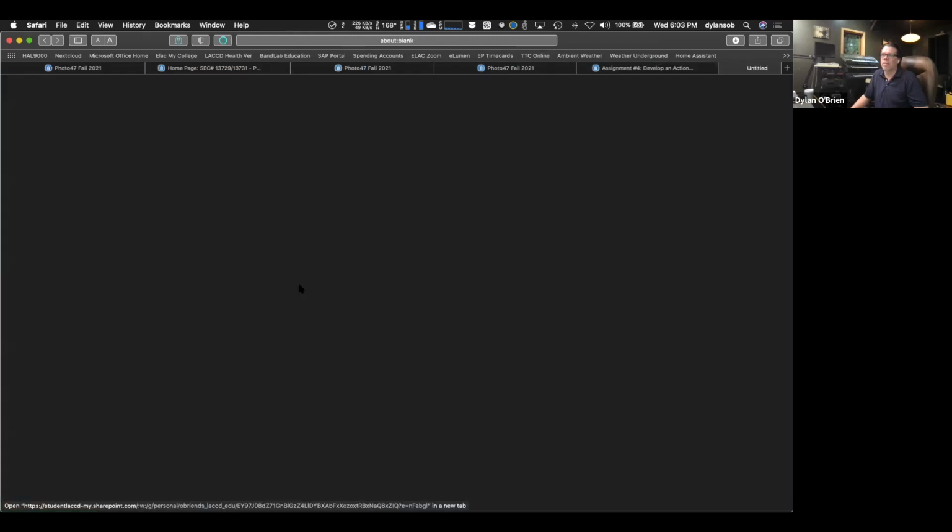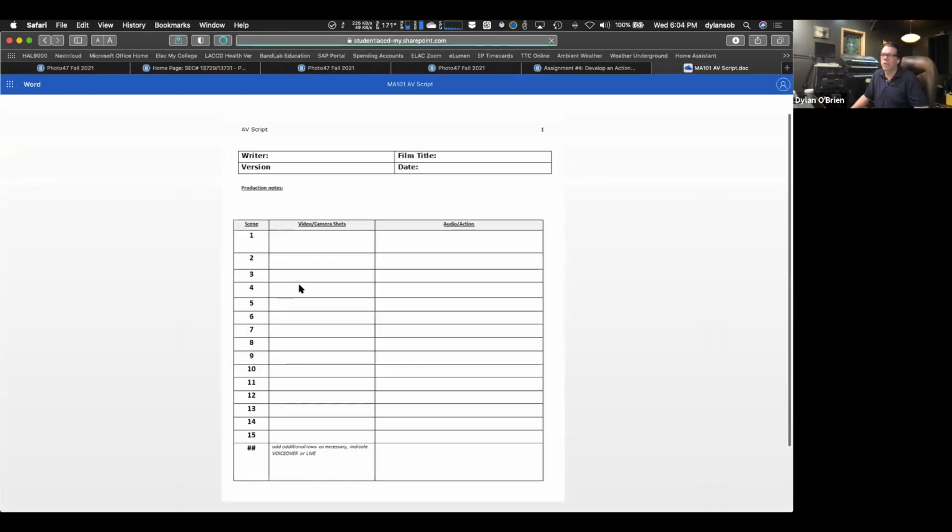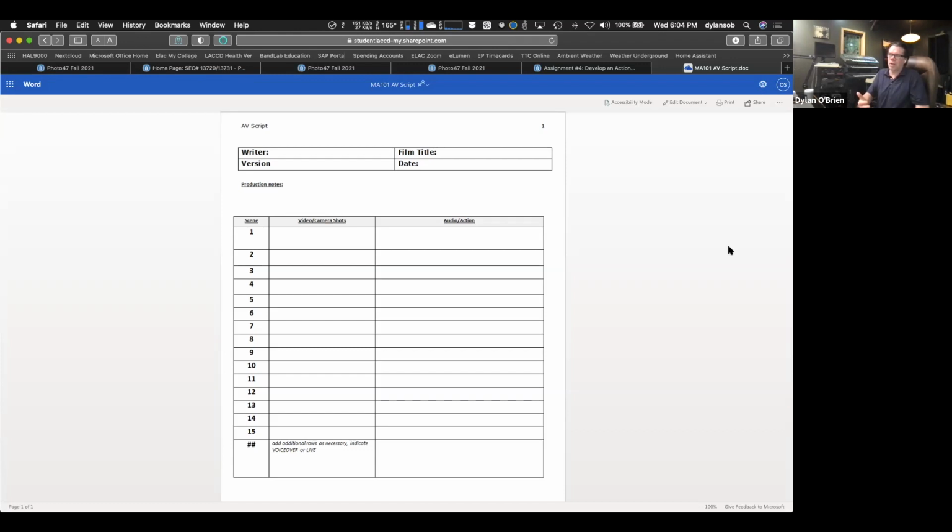So here's a copy of the AV script. It's a template here. It's a Word template. You could just download it and use it if you want. If you're going to do a narrative script, then I'm assuming you already have software to write a script, because you don't want to do that in Word because it's a terrible format to work in. I will talk about what types of software to use, but not until probably after this project.